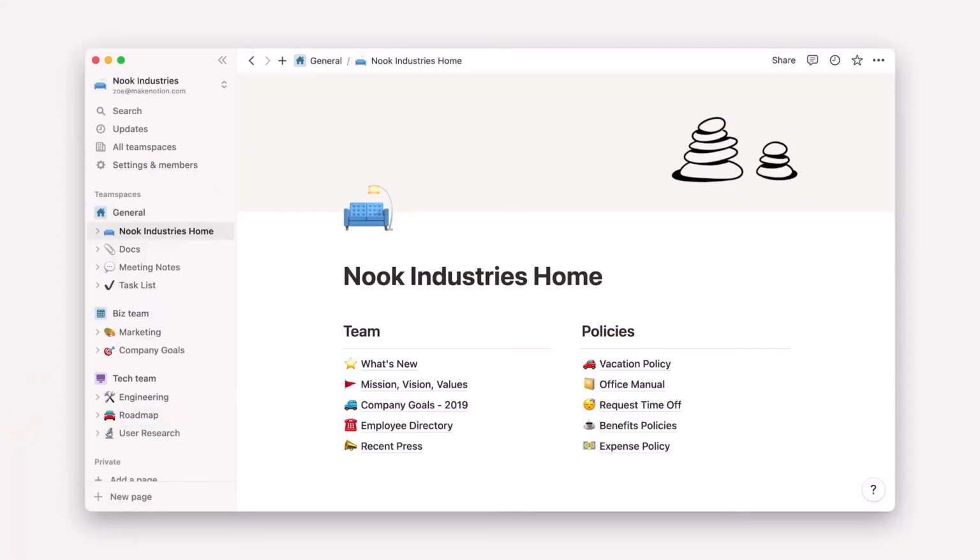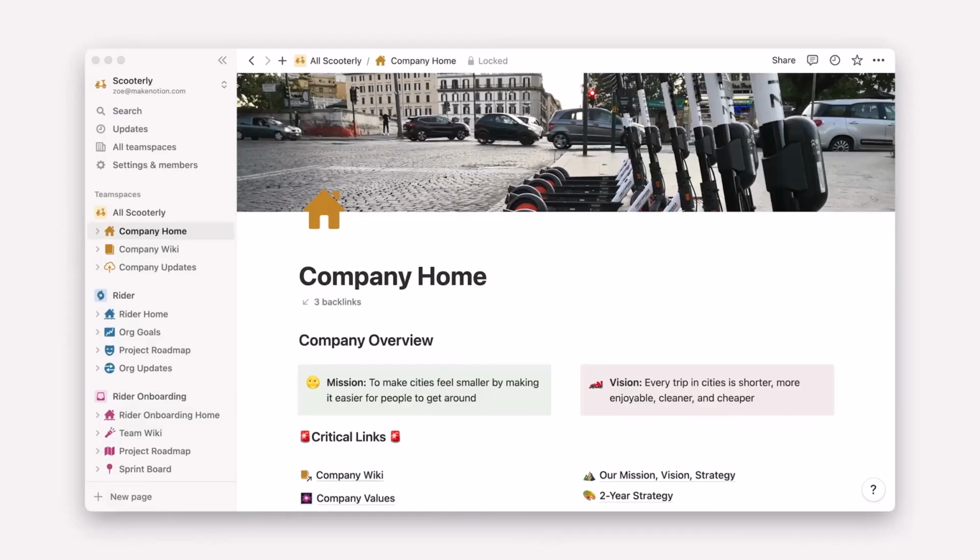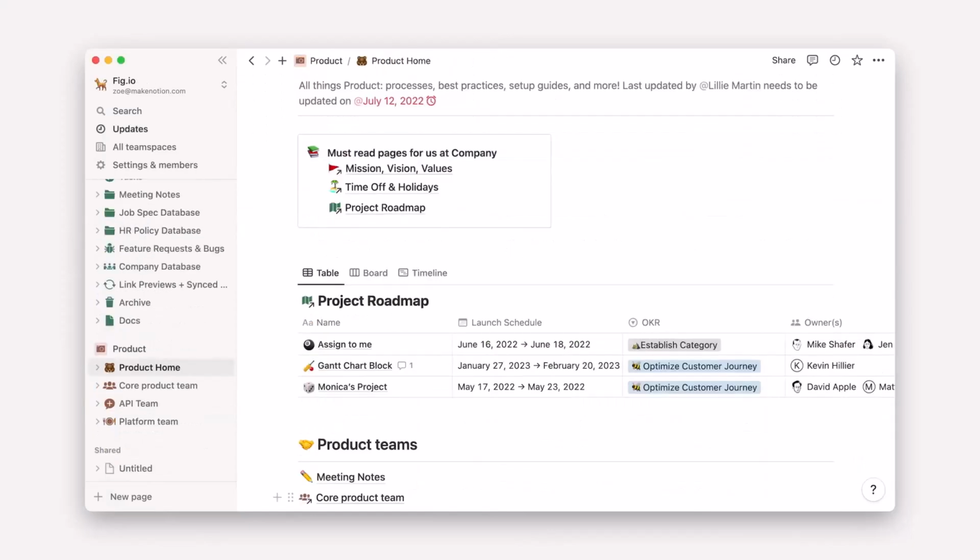Examples of things we commonly see in Teamspaces are meeting notes, documentation, project management, roadmaps, etc. Generally speaking, we suggest you default to creating pages in a relevant Teamspace, unless there's a reason not to do so. Finally, when should you share with the public?